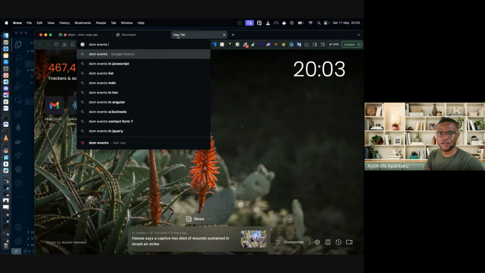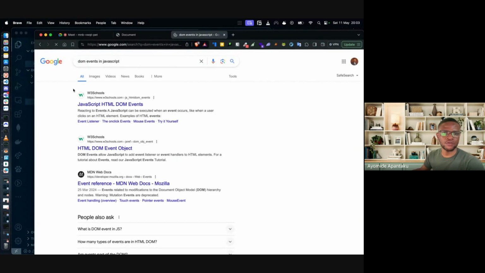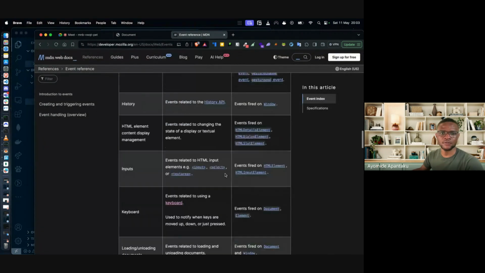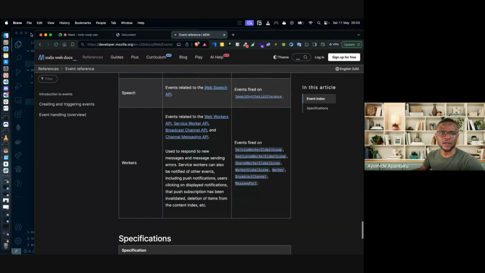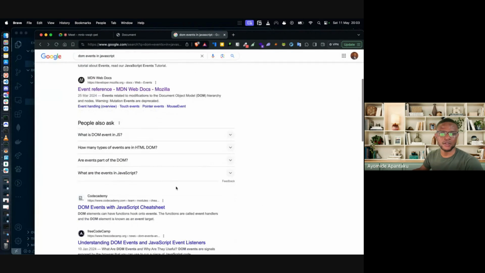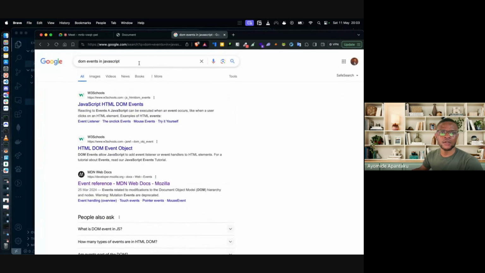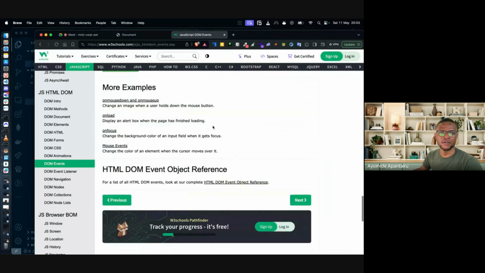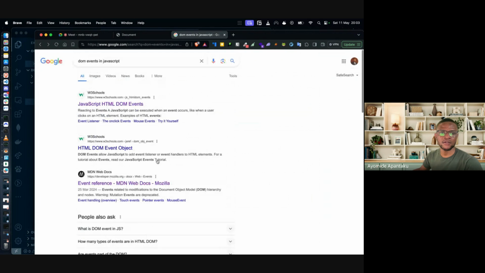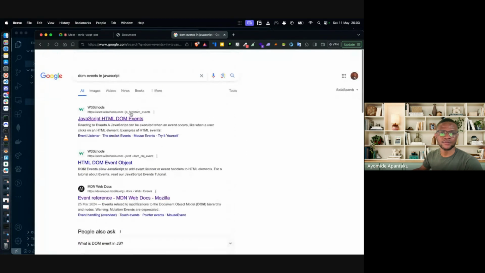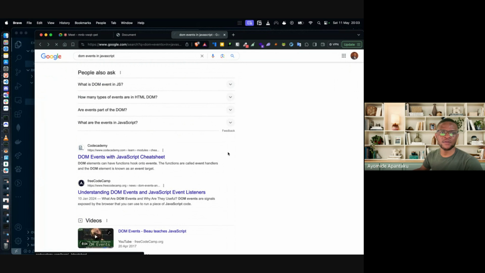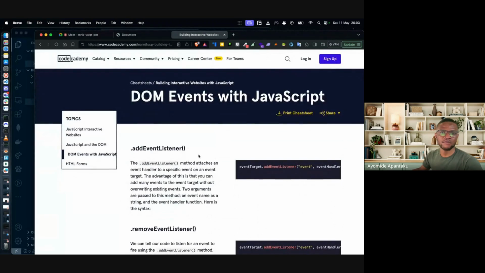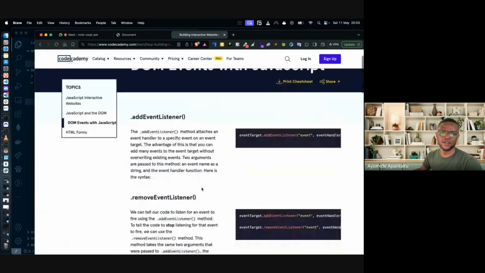DOM events in JavaScript. I think you should be on the event reference. Yep, we have a ton of them here. Nope, not this. DOM events, let's see if this lists everything. Nope, this one doesn't list everything. DOM events with JavaScript cheat sheets, this one might list everything for us. Nope. Basically, a lot of them are just focusing on the common ones.